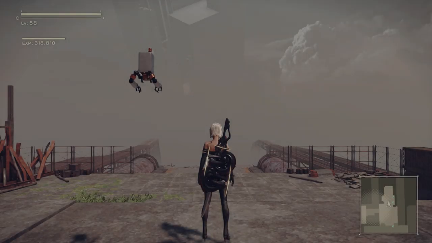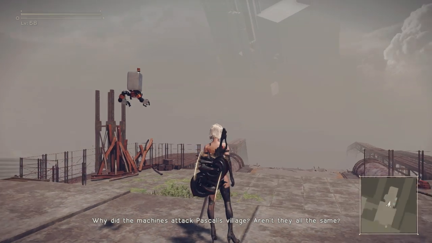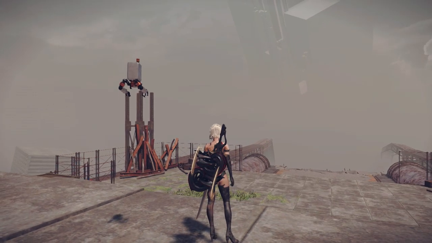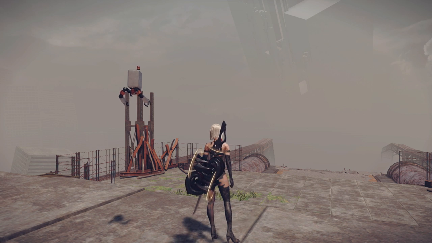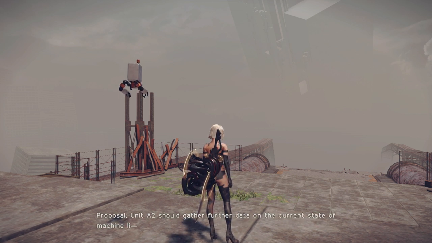Dog box. 9S doesn't have a dog, but he wants one. Pod, why did the machines attack Pascal's village? Aren't they all the same? Unknown. Well, aren't you helpful? Proposal. Unit A2 should gather further data on the current state of machine life.